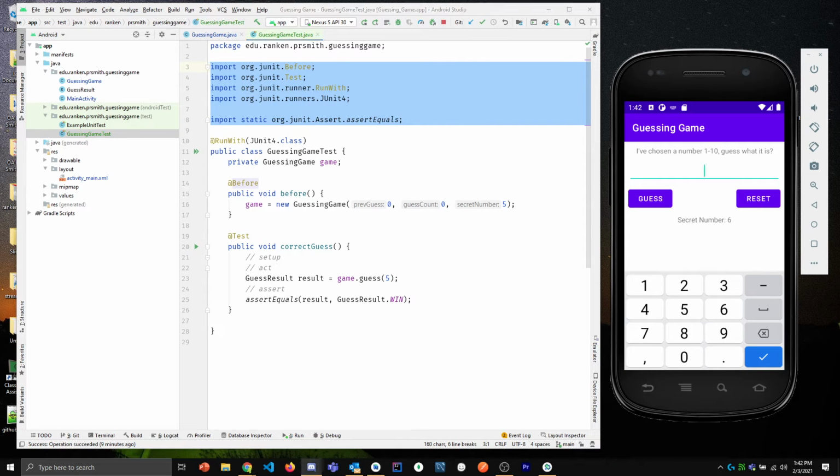Was that the first or the second one? Oh, it's the assert equals. Yeah, look at the name of the class. Yeah, I got it. So we're bringing in that method. Okay. So that will now let me test.